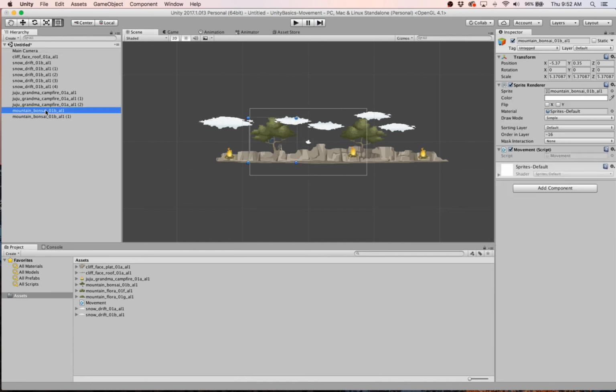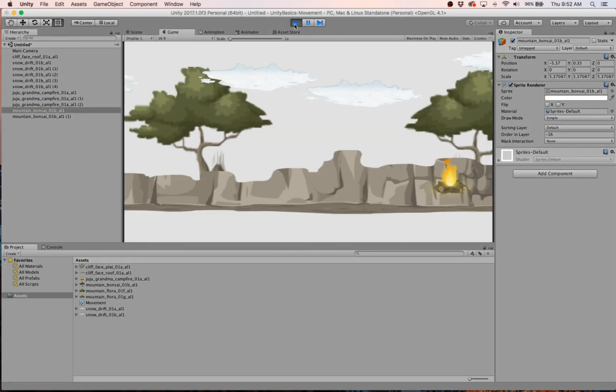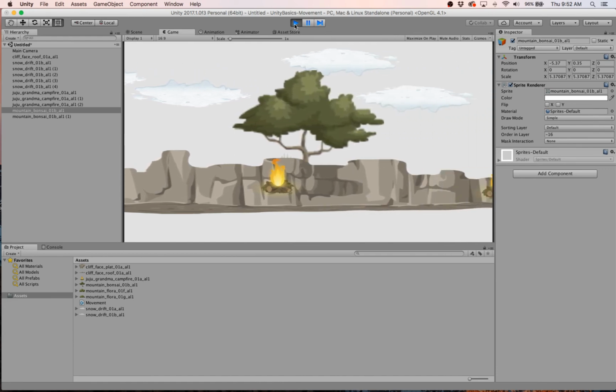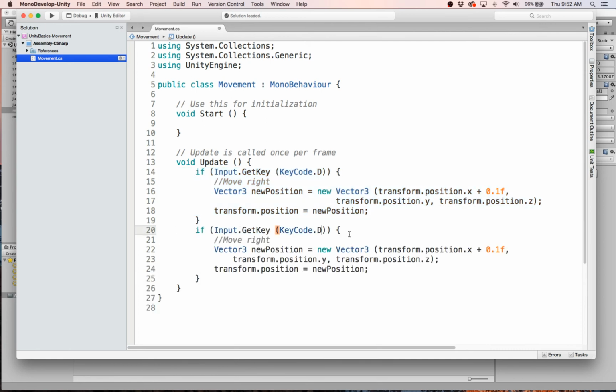Let me go back to this bonsai tree. I'm going to remove this from it. Why not? And now it's just attached to our camera. So we move the camera. How about let's move backwards? So let's move to the left. What I can do is copy and paste and say if I'm going backwards, which will be an A now, right? So we're going to say WASD. So A is we want it to move left.